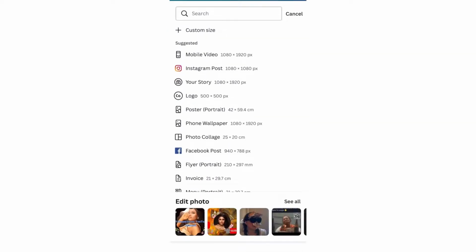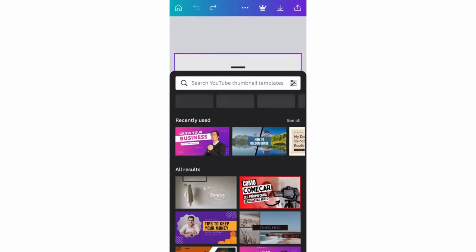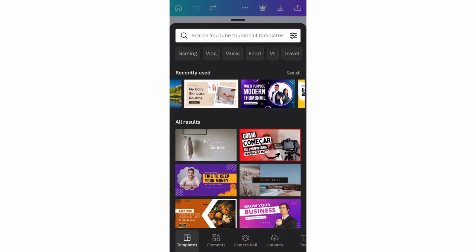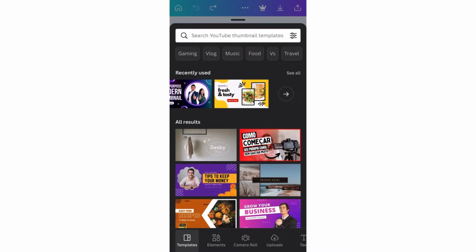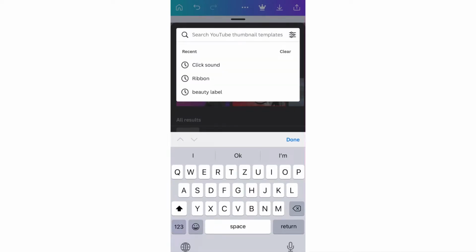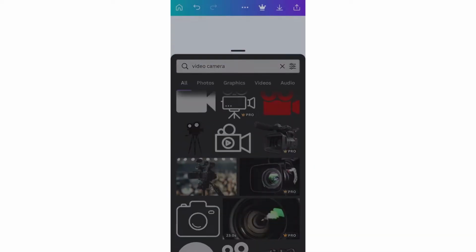Still on that Canva app, you want to create a YouTube thumbnail. So just select the thumbnail here. Open. Then choose any templates of your choice. So I'll go for this grow your business template, the pink one. Just select it. Then we'll go and type camera, because I want to change that template. So select this camera.